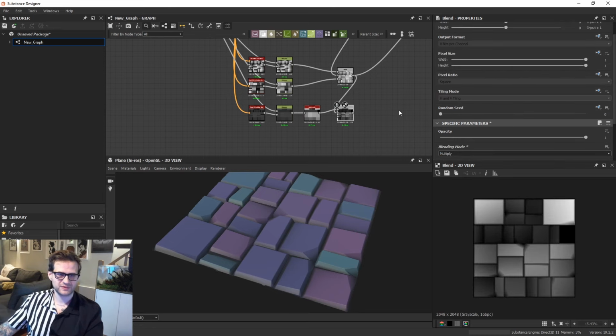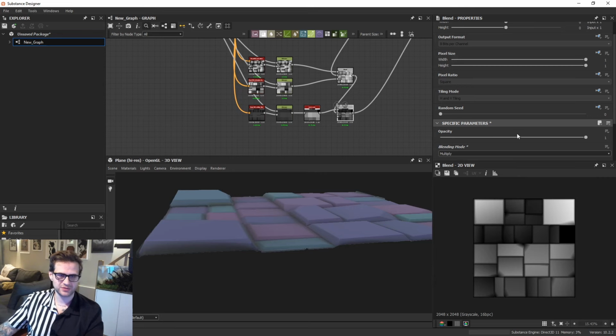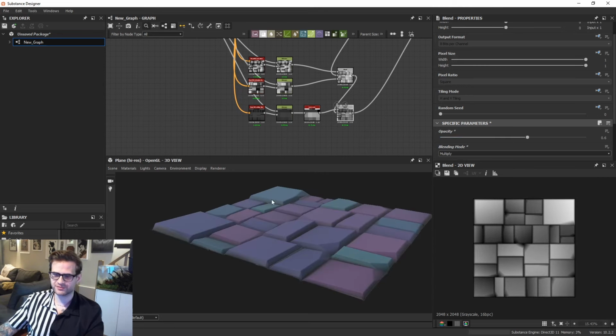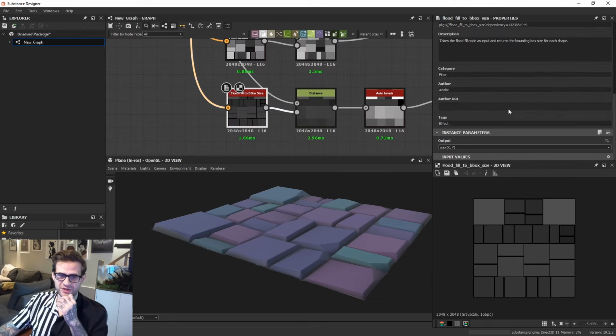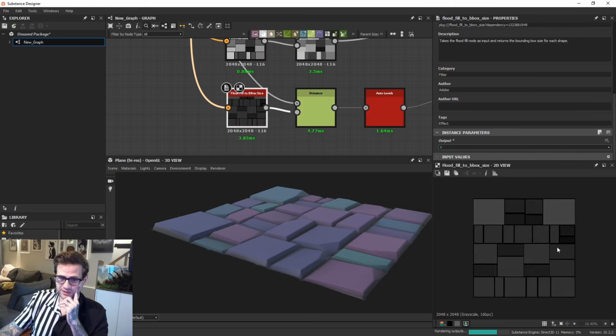Like this. Right, so the bigger tiles stay higher. It's good stuff. The other thing that's interesting about the flood fill to bounding box size is you can switch. Right now, it's looking at a combination of how big they are in X and Y. But you can say just how big they are in X, or just how big they are in Y.